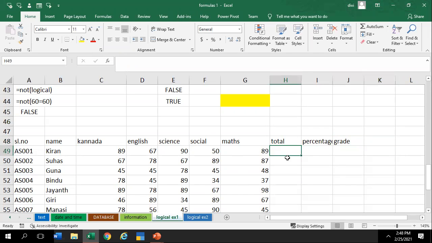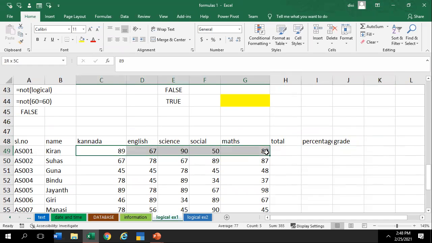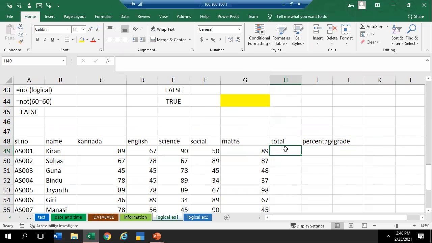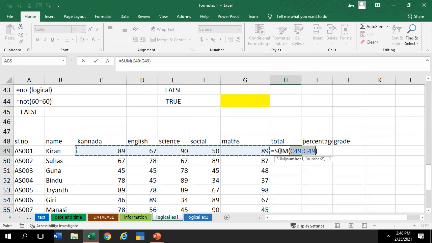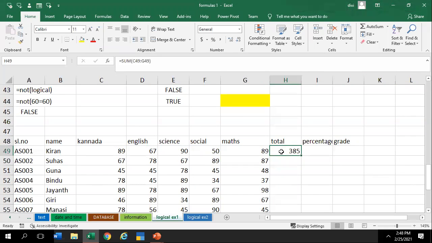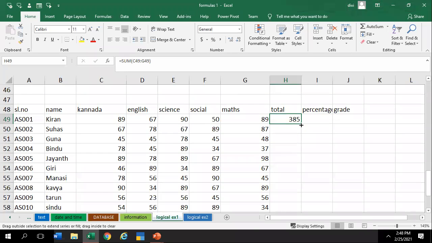I'll just show you. I'm going to calculate the total marks of the student. You can use the one-click button, that is Alt equals. You can total it in a fraction of a second. You can use Alt equals to total it. Click on enter. Select the total cell, double tap on the right corner of it, that is the fill handle. It will be filled for the others.